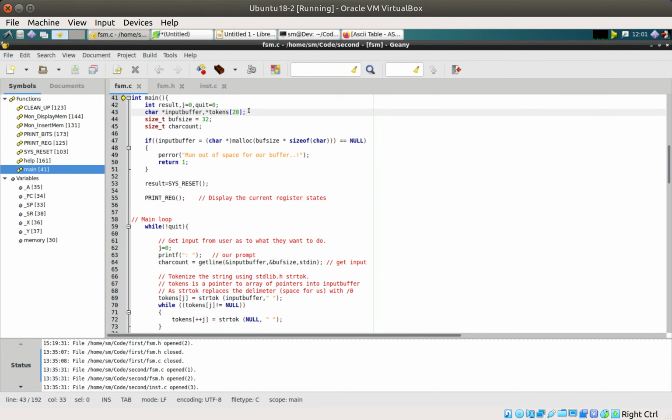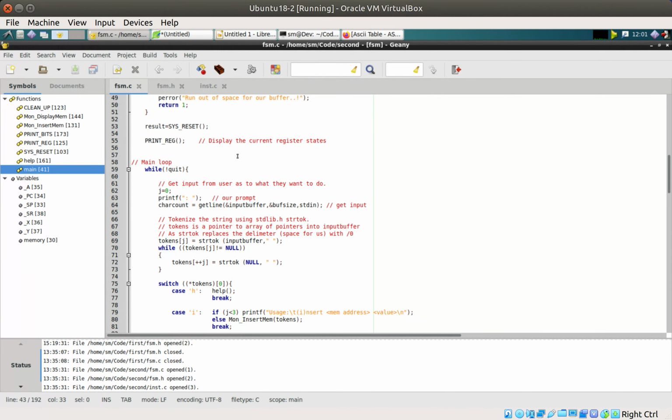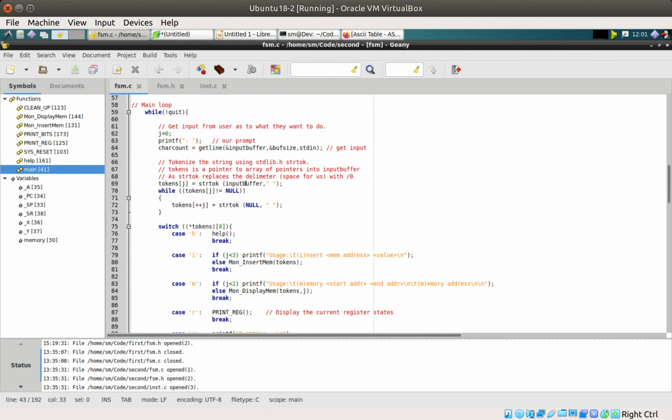And the tokens are used as part of the built-in standard library function strtok. And strtok is a tokenizer. There's a lot of information out there on the internet of how strtok works. I didn't bother writing my own string tokenizer because for this purpose, strtok does exactly what I need it to do. So what happens?